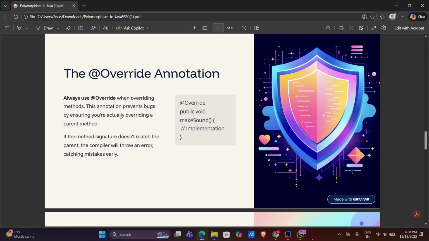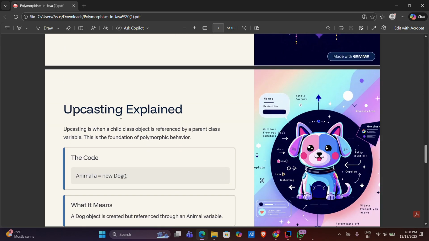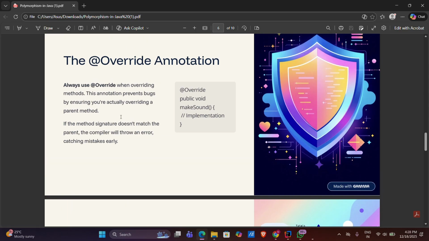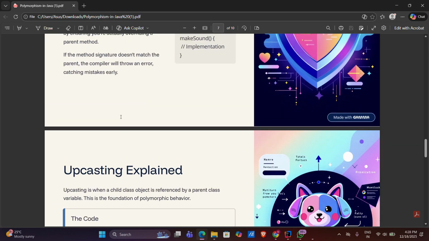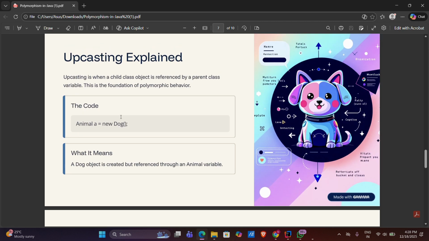If your annotation @Override was not initialized, the compiler will throw an error, catching mistakes earlier. It is one of the override methods. It is nothing but runtime polymorphism also.